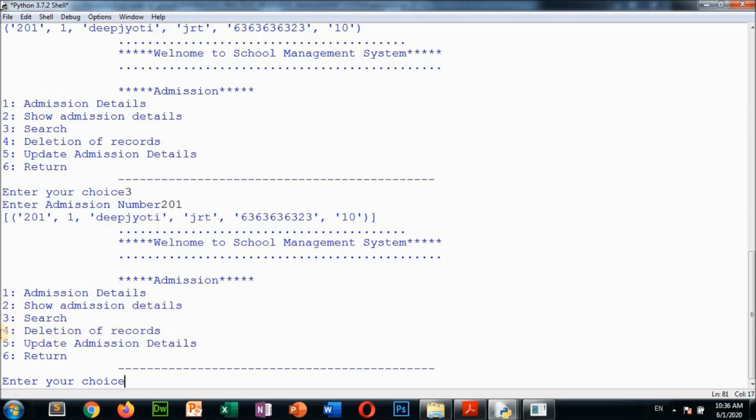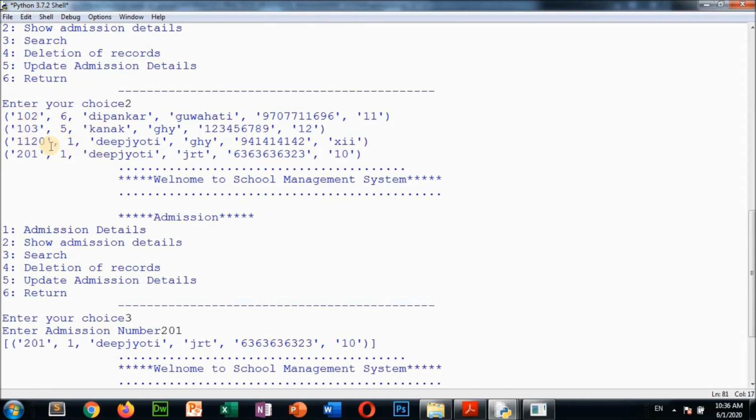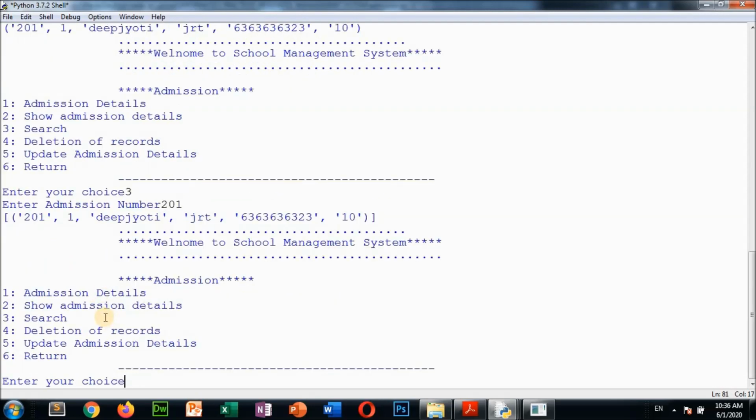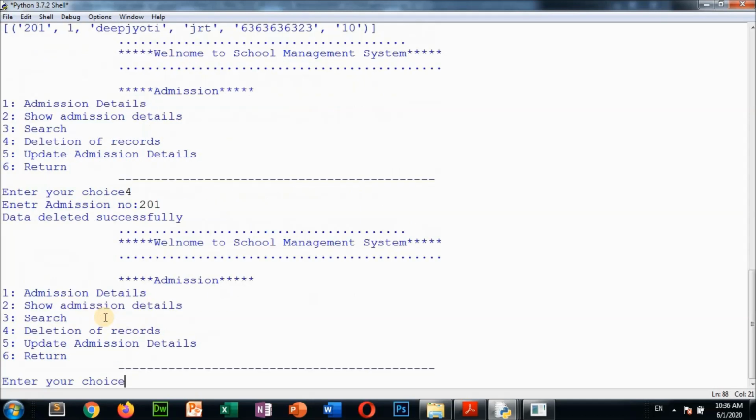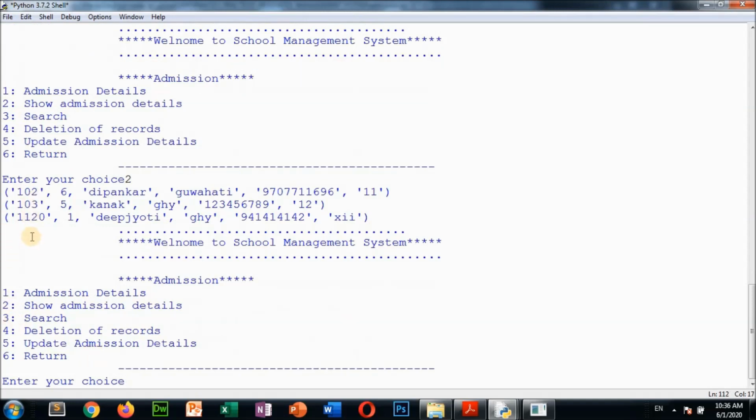So now we are going to delete a student record. Suppose these are the student records in the system. Now I am going to delete. If you are going to delete, suppose 201, then it will delete. So now I am going to delete, suppose, number 4. Enter admission number 201. Okay. So what is it doing? See, data deleted successfully. Whether your record has been deleted or not, you can see by pressing 2. If we press 2 here, then it will show the admission result. See, 201 is not there in this list, right?